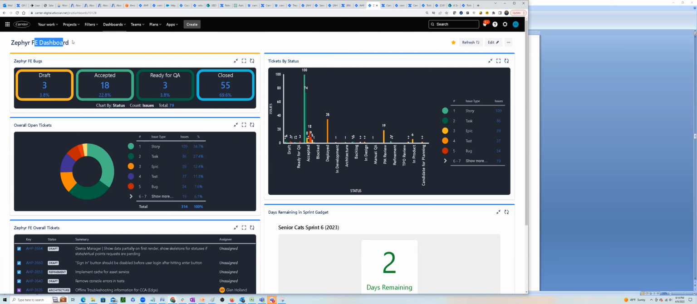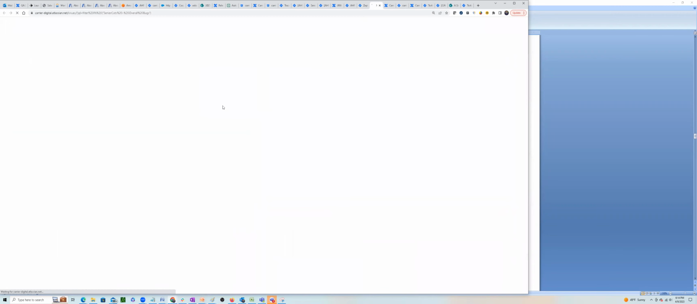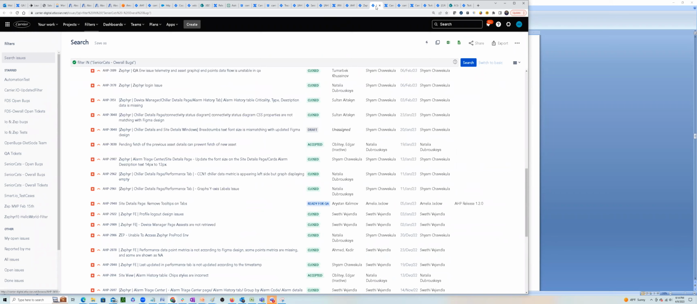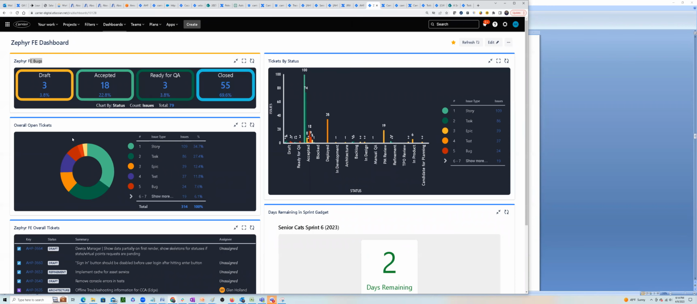So this is my front-end dashboard. Here we have bug tickets in different statuses, like draft, accepted, ready for QA, closed. Total issues are 79. When you click on it, it's going to take you to that filter, and it will show you all those defects that are showing in the dashboard. Overall open tickets, I want to find out not just bugs.